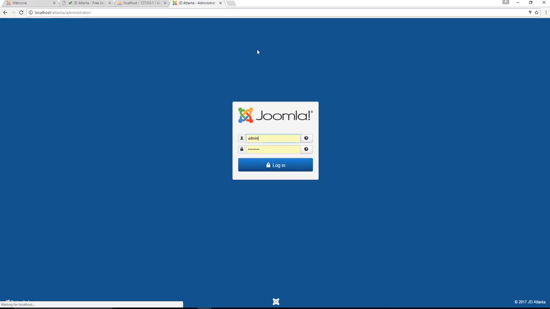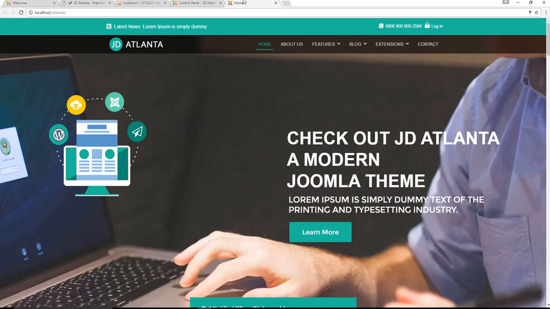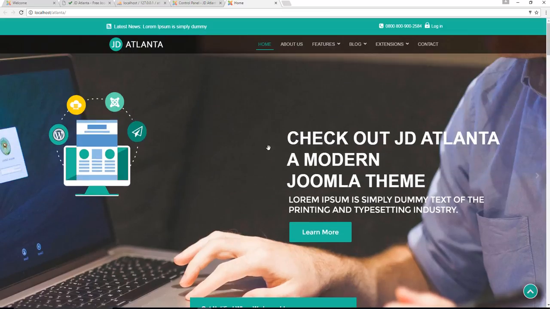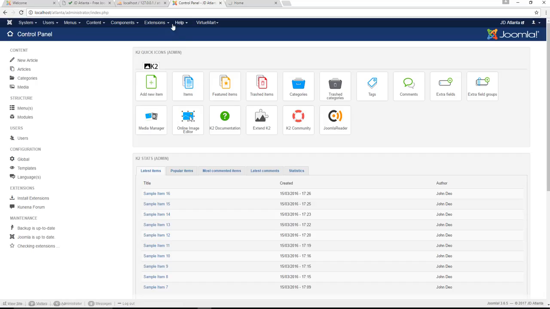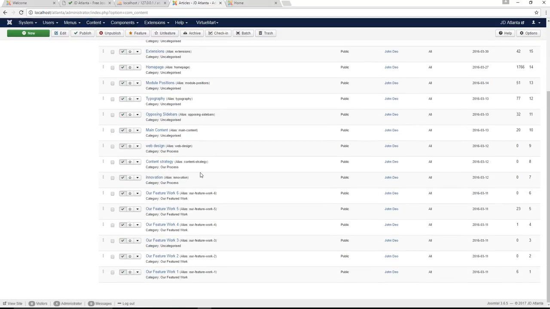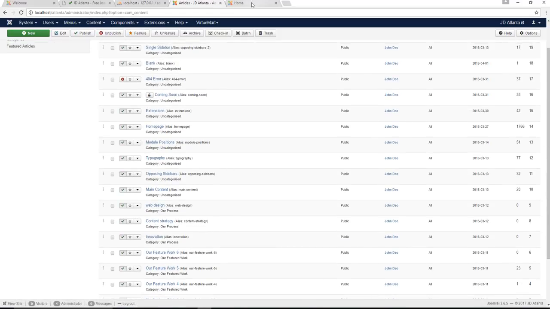I'm just going to log into administrator itself, and I'm going to preview the site, and from here you can start editing information. If you have a look, for example, you've got your About Atlanta page, you've got your home page with its standard information. All you would do is go straight to your content articles, and you would notice all the information is here already. You can start editing it, whatever you want to do.